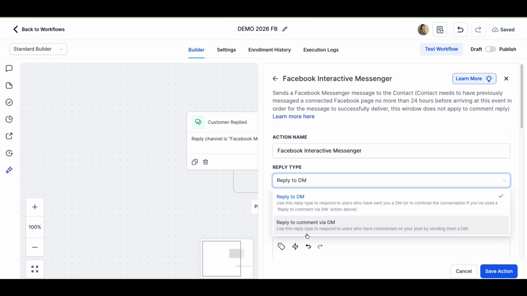Okay, this is the setup that they usually use when you notice posts like comment and then there's a word. Let's say for me, I use launch: comment launch, and I'll send you the link via DM. So this is how you can use this setup. Okay, reply to comment via DM.